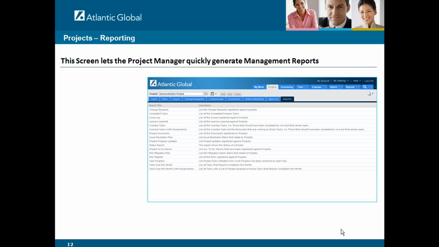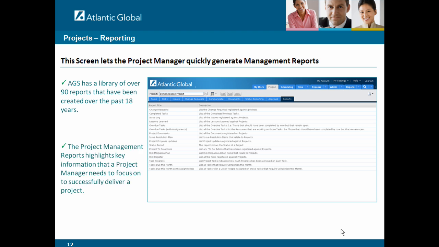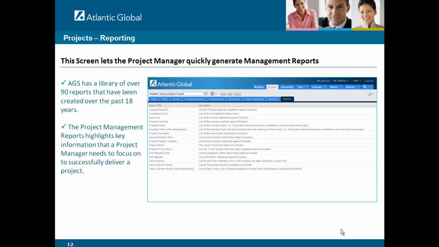This screen lets a project manager quickly generate management reports. Atlantic Global Solutions has a library of over 90 reports. The project management reports highlight key information that a project manager needs to focus on to successfully deliver a project.